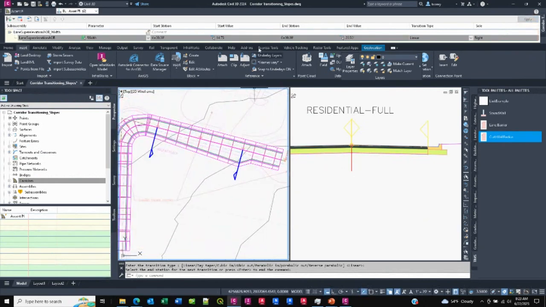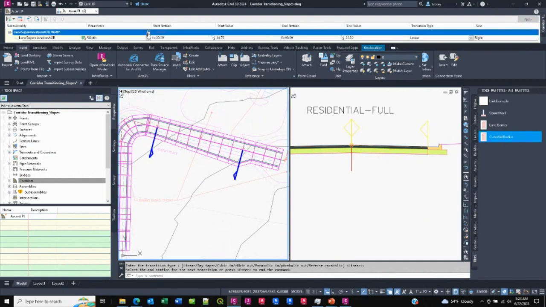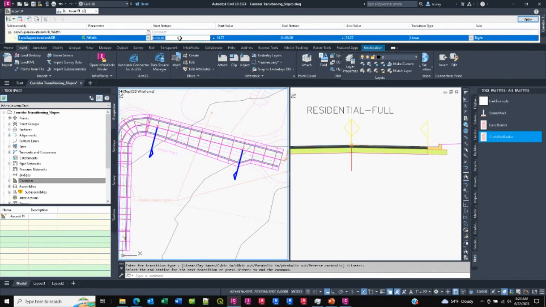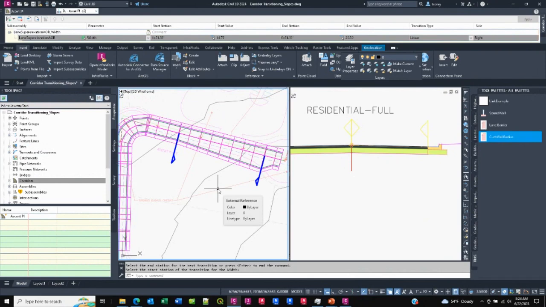Okay, now I can take that now. If I lock that parameter like that, then I could take this first point and I could slide it and say, well, what if it was here? And then apply that. And then I've just adjusted that transitioning without having to reset it up, right? So that's pretty handy.